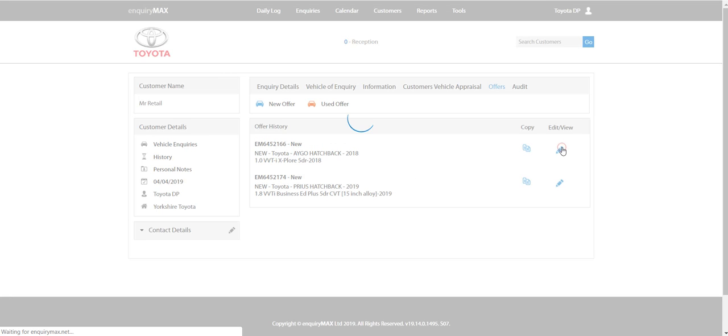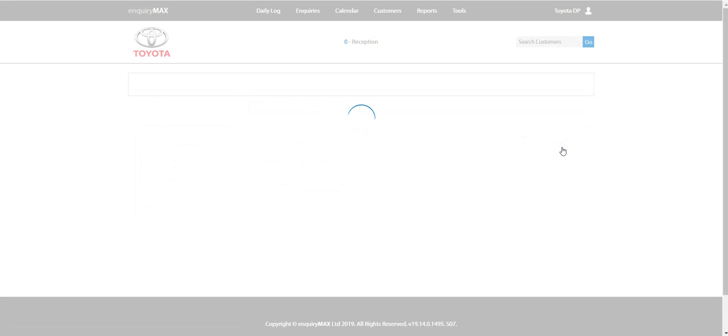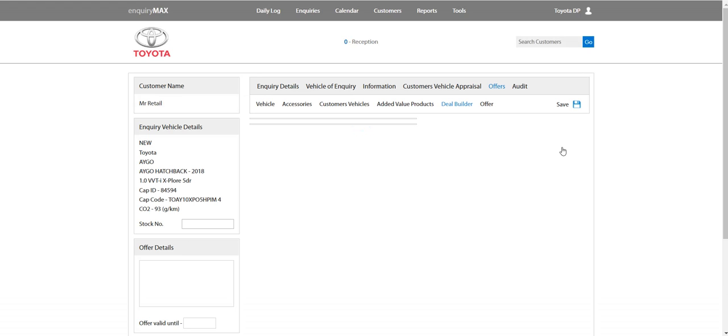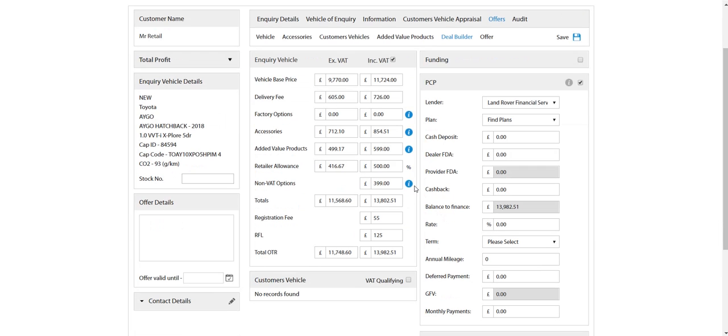So we'll sell the iGo. I think that's the one with the dealer options that I added. Yeah. Okay. So offer.